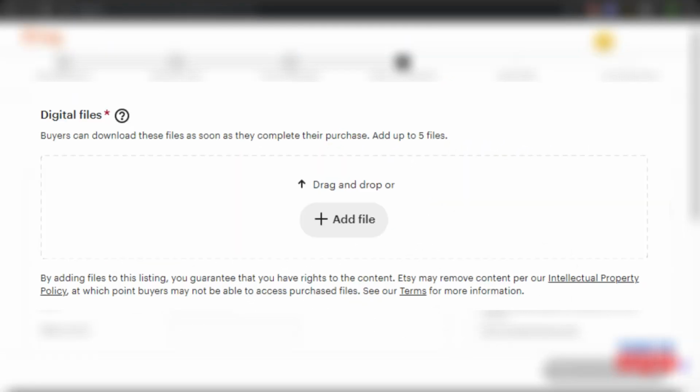Scroll to the digital file section and then click on upload file. You can select up to 5 files, which is Etsy's limit per listing, and then you're going to have to wait until all upload bars are finished. After that, you're going to click save or publish.